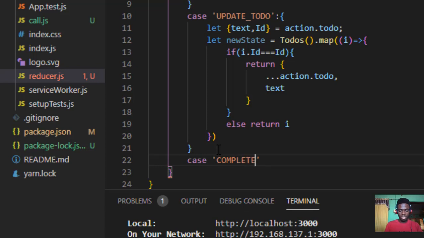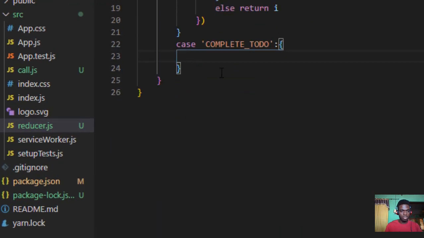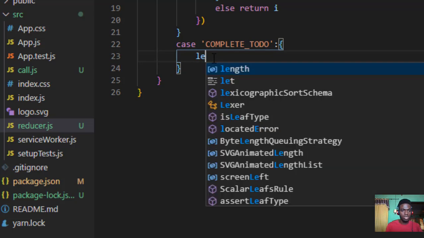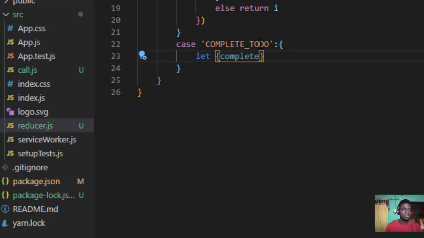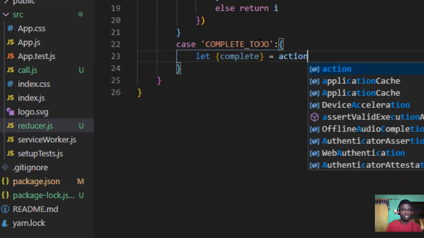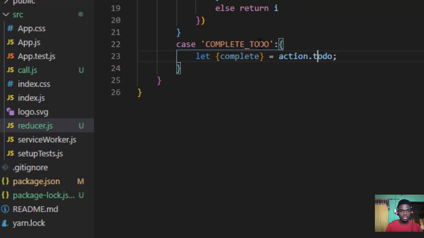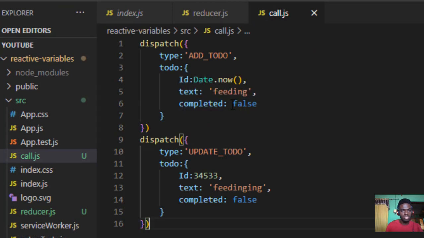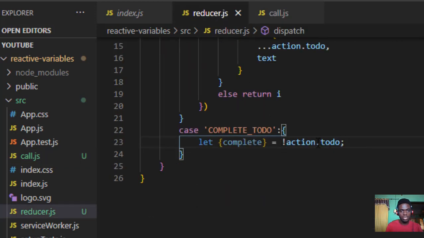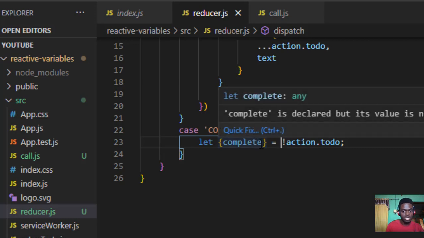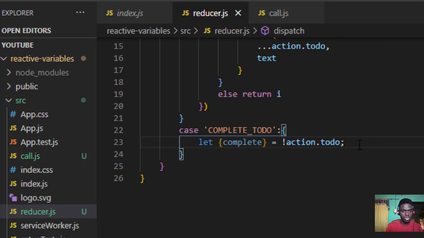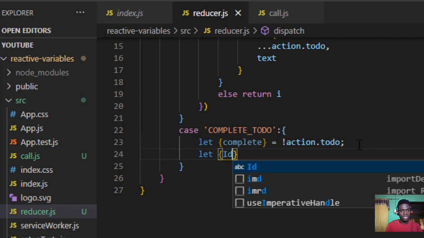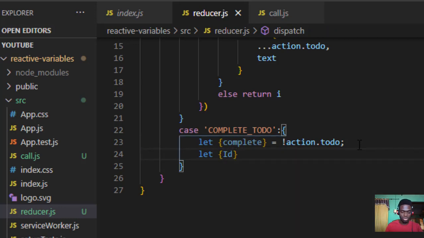So the next case that I'll be looking at is complete to do. I also make use of the structure in here to get the current complete value equal to action.todo. But then I would want to take the opposite, because that's what I'll use to rewrite the state of that to do. So let's say I pass in an object that has a completed value of false. Once it gets here, this complete variable will be instantiated with true, because this is just saying the opposite. Next, I also like to destructure the ID, because that's what I'll use to identify the state I want to update the complete value.